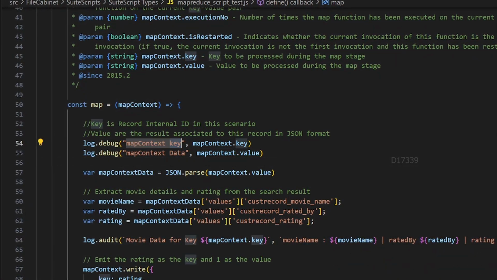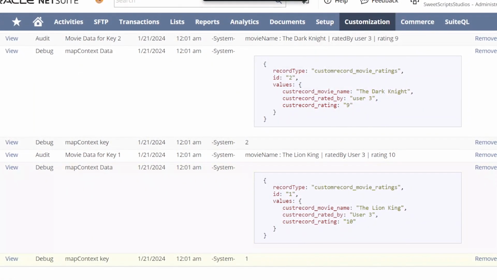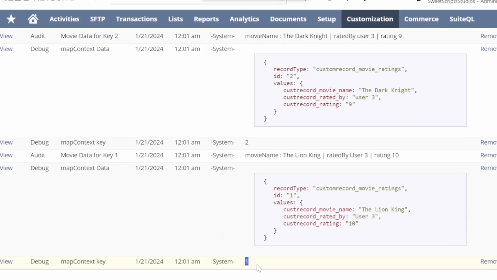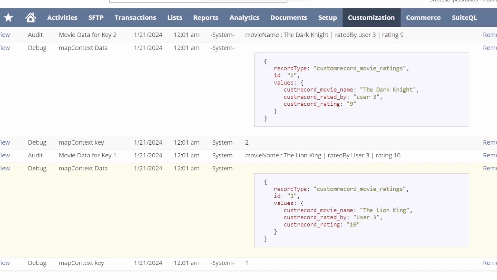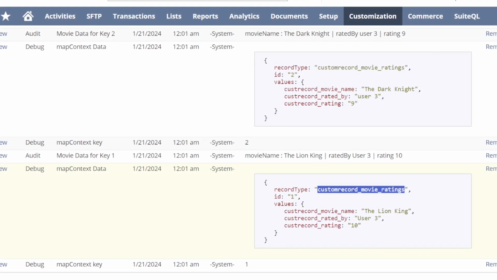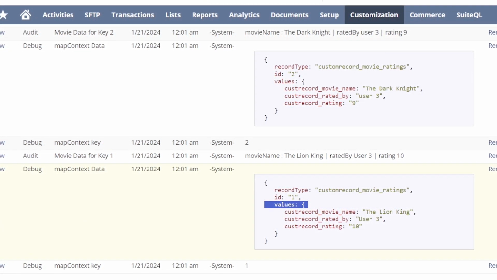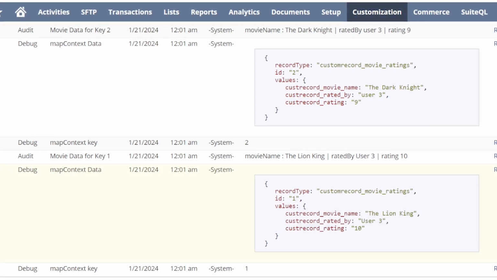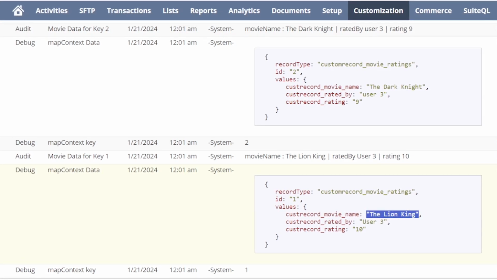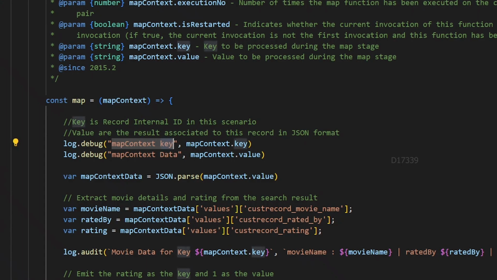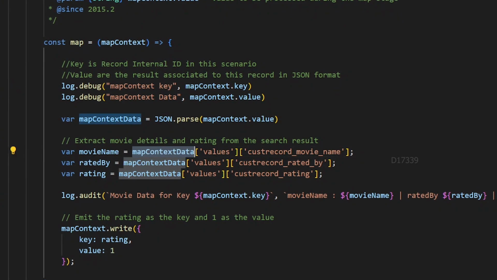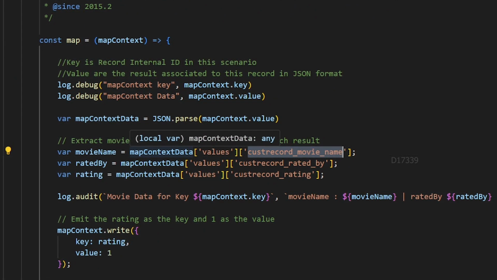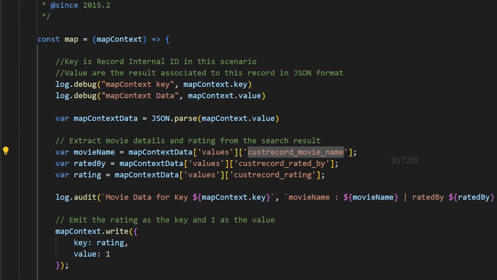As I said before, key is going to be my internal ID. So let's go back, and the internal ID is 1. And the value with respect to this particular internal ID 1 is this one, which has the record type and the ID of this record and the values of this record, which is in JSON structure, where the key is the field ID and the value is with respect to that particular field. So that is the reason I have used map context dot values dot movie name, or you can even use this bracket notation to access the JSON data.